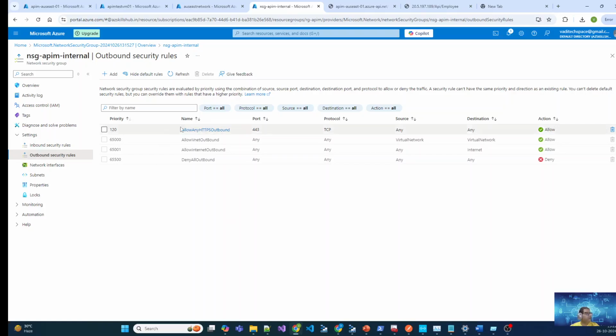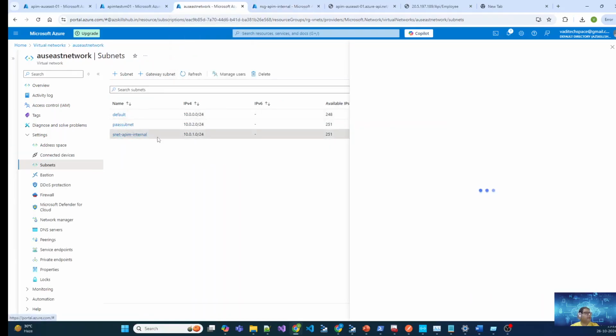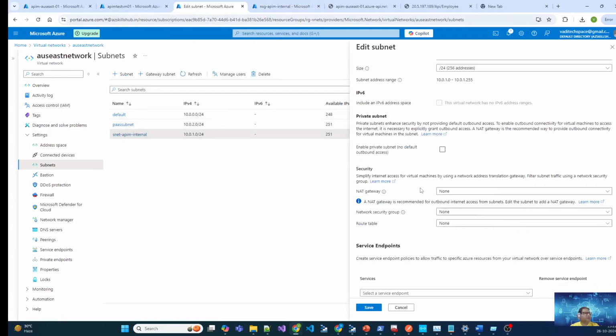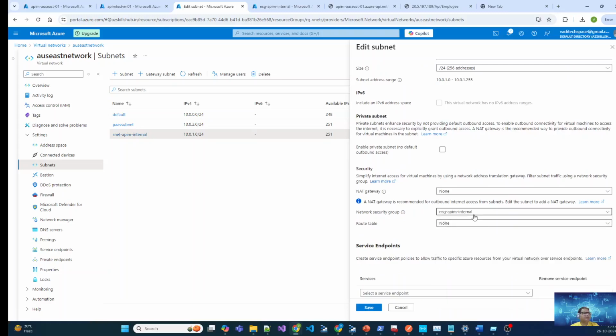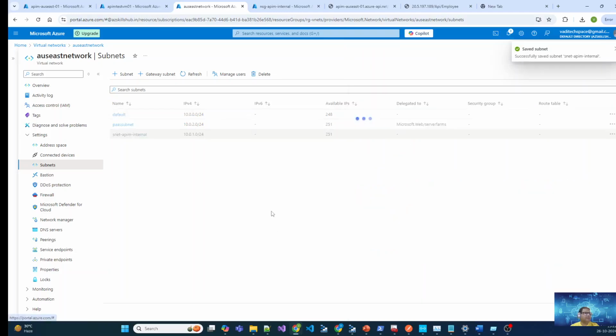So now that this NSG is ready, I'm going to add it to the subnet, the APIM internal subnet. I'm going to go to the network security group and select NSG-APIM-internal. I'm going to click on save here. Let me save this. Okay, this is done.